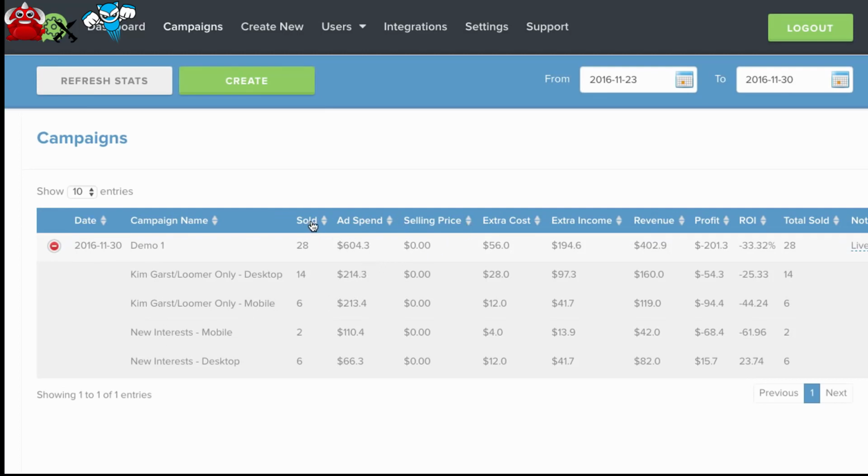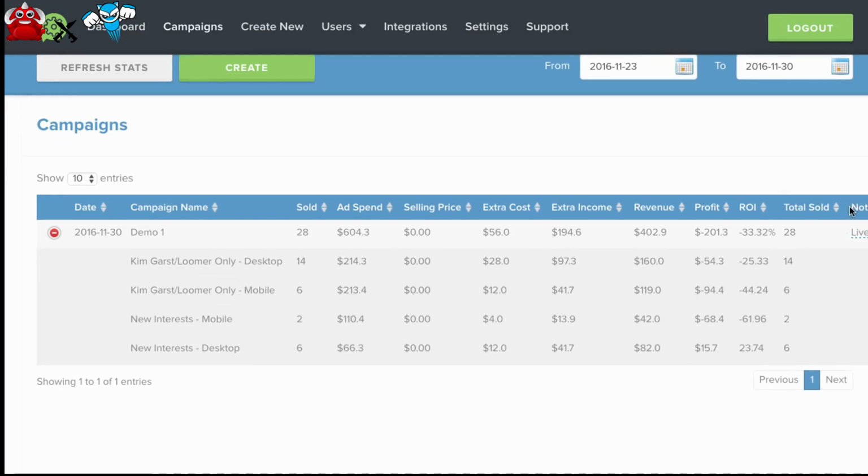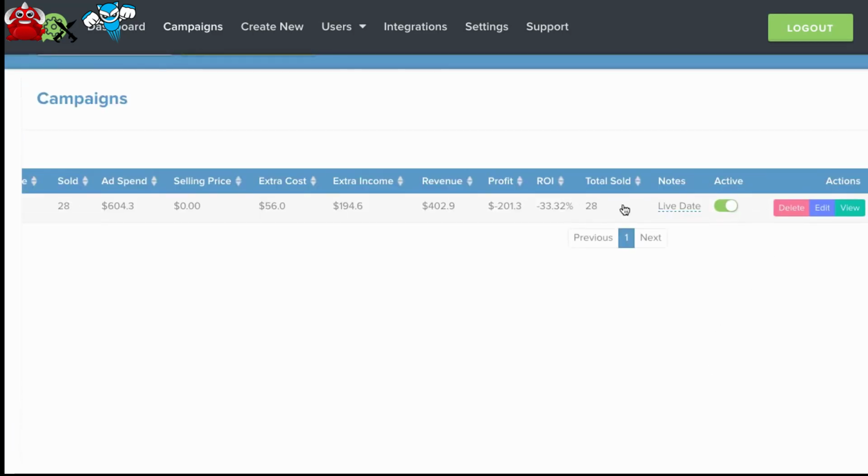So that's the number of units sold, the ad spend per ad set, and for the total campaign, the selling price, the extra costs per unit sold, extra income per unit sold, revenue, profit, and ultimately ROI. And this is the total sold column right here. And then we have the notes right here, which is cut off right now because I've resized my browser. So if I scroll over here, you see I have all the actions for this campaign. I can delete this campaign, I can edit this campaign, or I can view this campaign.